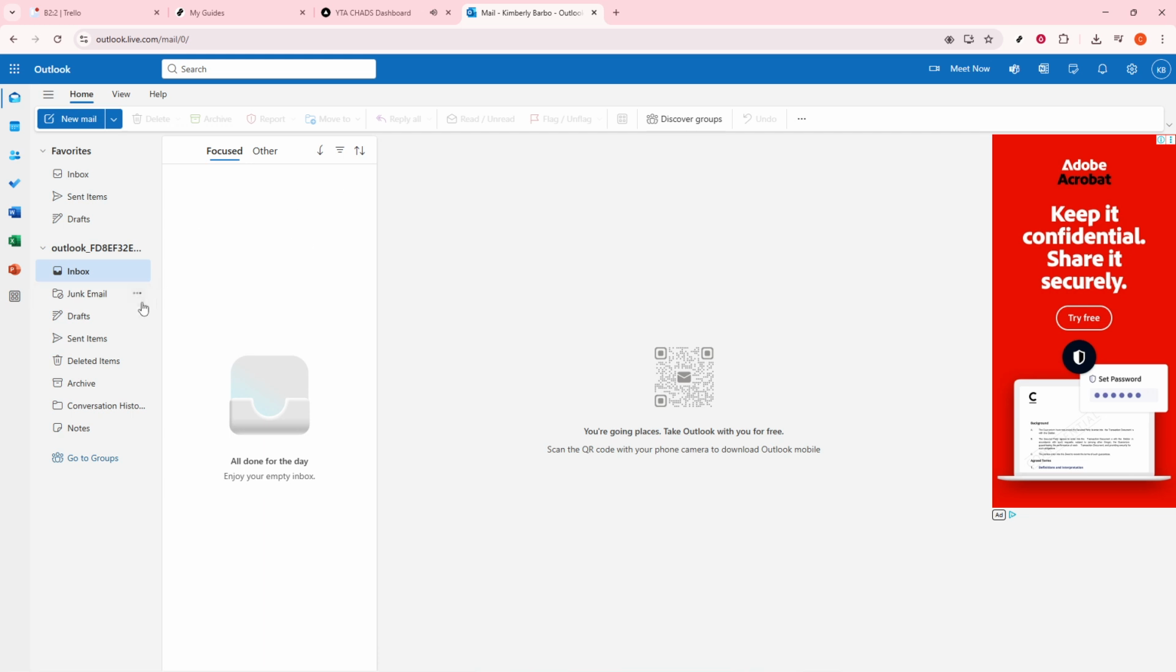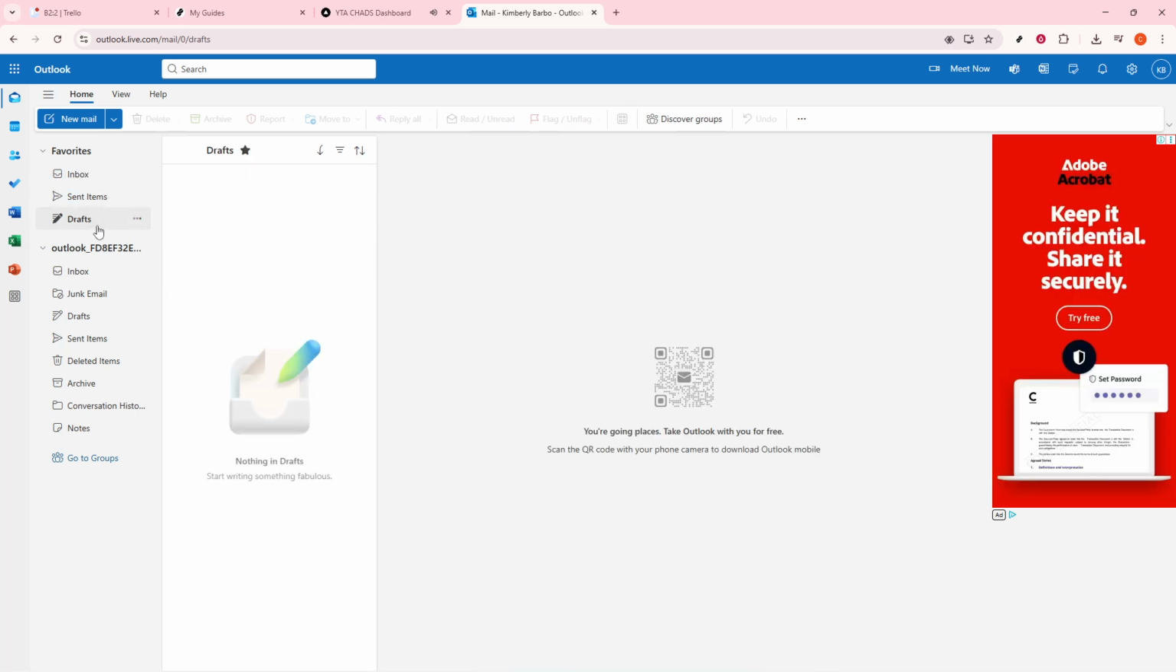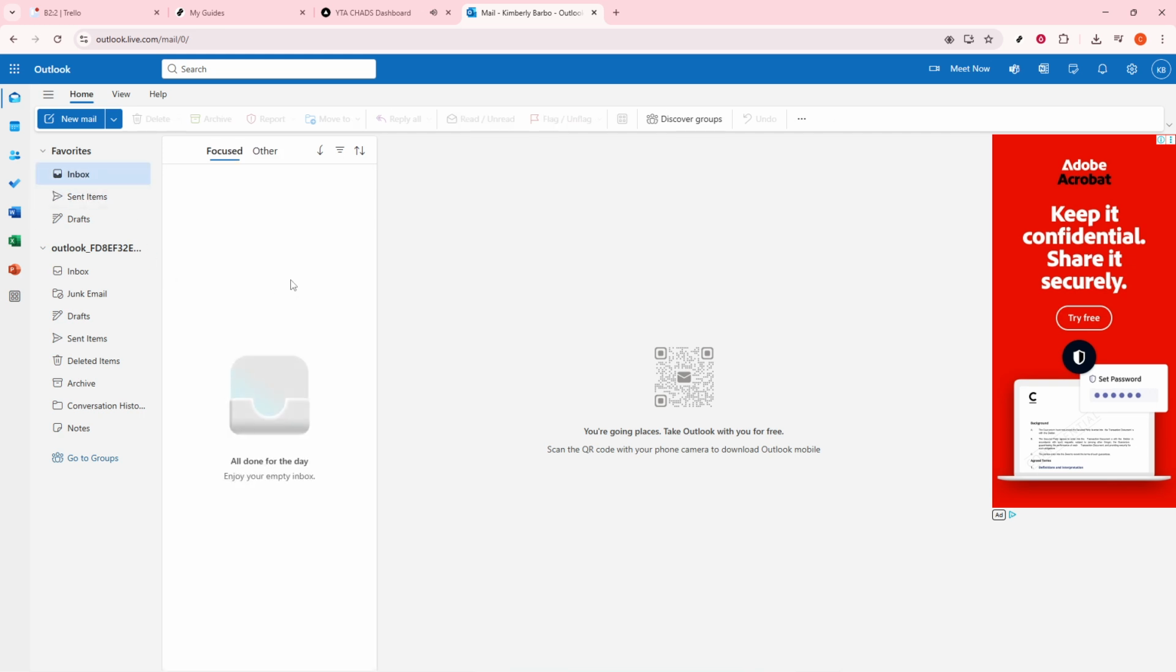Next, you'll need to decide which folders you want to back up. This might include your inbox, sent items, or any custom folders you've created over time. Select these folders and then designate a destination on your computer where you'd like to save the backup file. Once everything looks good, go ahead and click Finish to complete the export process. It's that straightforward.